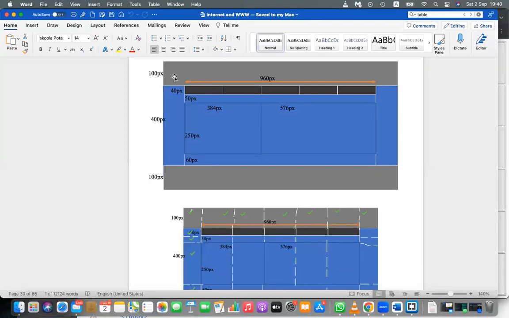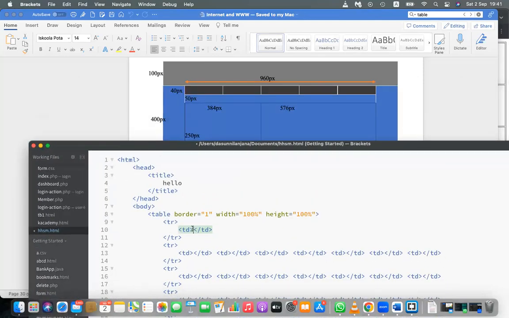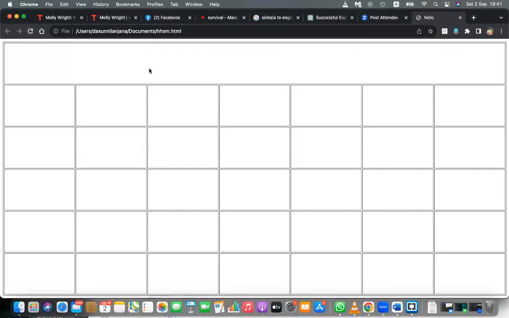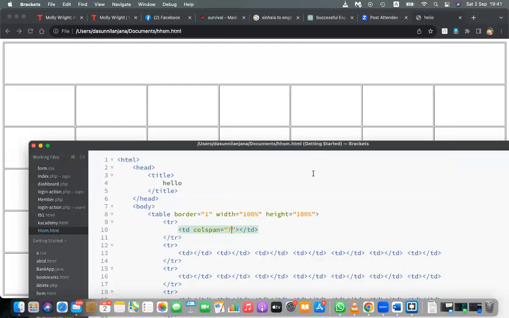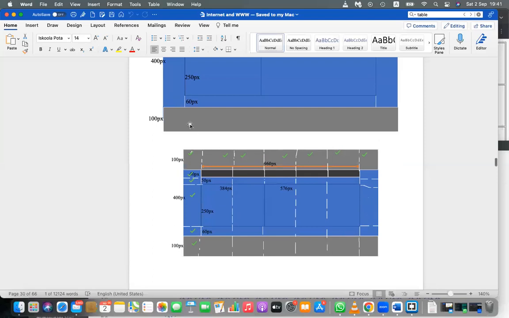Okay, next, you can see here all 7 cells are merged. So here all 7 merged. That means there is only one cell, as all 7 merged to create that. So how can I create that? You can say colspan equals 7, because there are 7 columns which are merged. Here refresh, you can get that. Easy. Very easy. The last one also, all 7 merged.